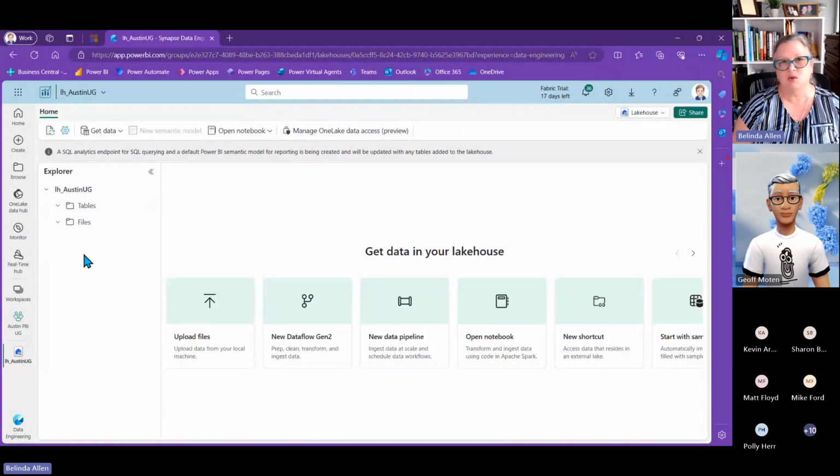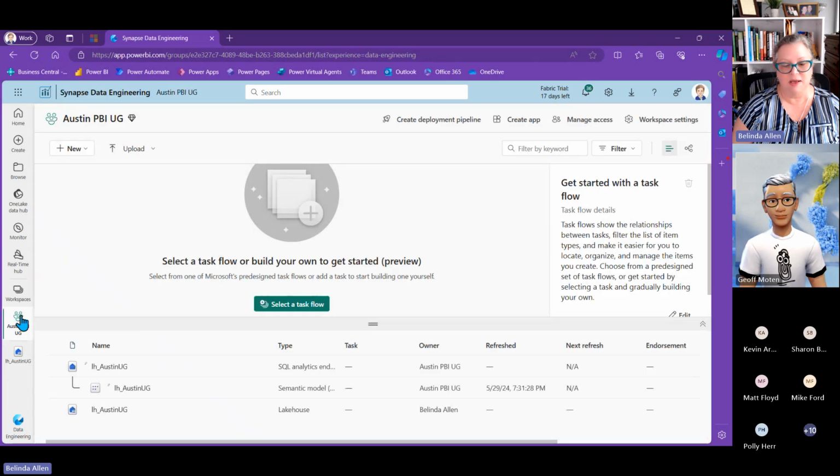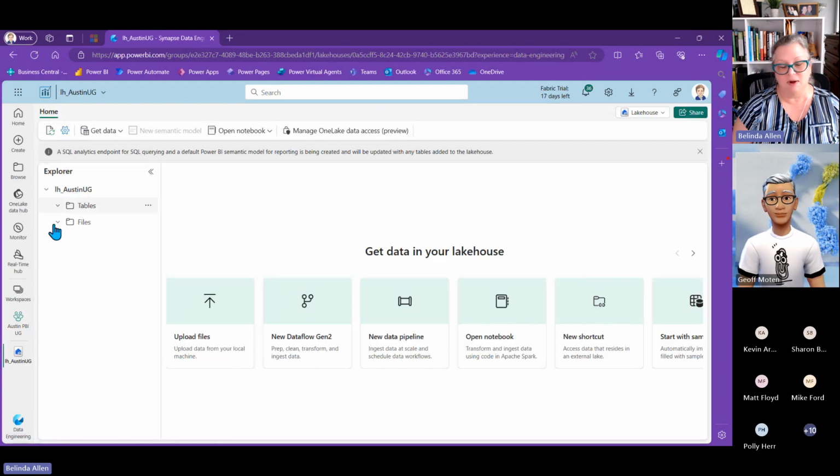And it's literally creating a lakehouse for me. Now, this lakehouse resides in my workspace. If I were to look at my workspace, I would see here's my little icon for the lakehouse. The workspace has my lakehouse in it. And as part of my lakehouse, it created a SQL Analytics endpoint for integration, and it created an empty semantic model. I'm going to go back to my lakehouse right here.